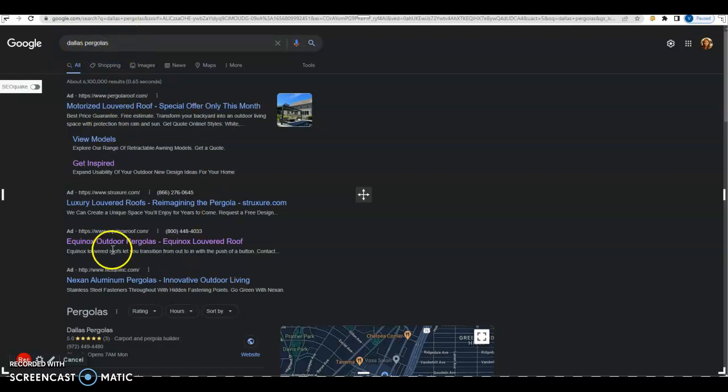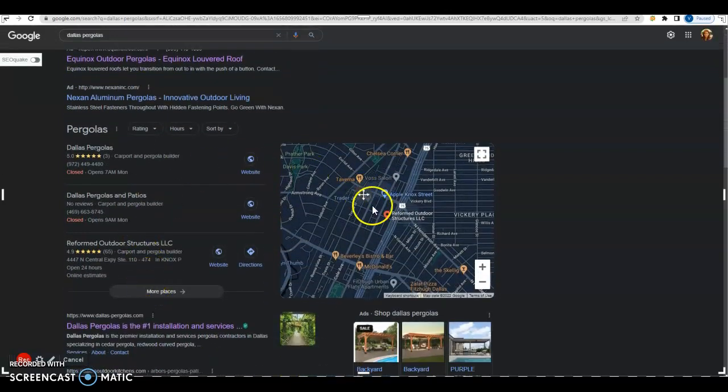The first section is the Google Ads, which are really good at driving traffic and generating leads immediately. The second section is the Google Maps, and this section drives between 30 to 40% of the traffic. And to rank here, you need optimized and geotagged pictures, you need reviews, and you need citations.